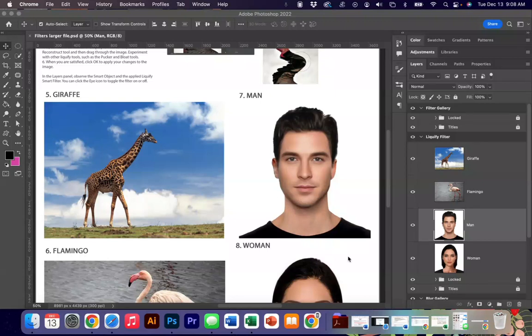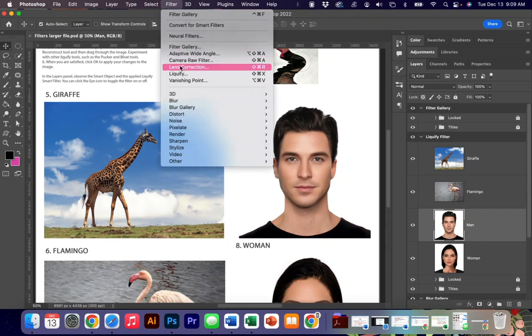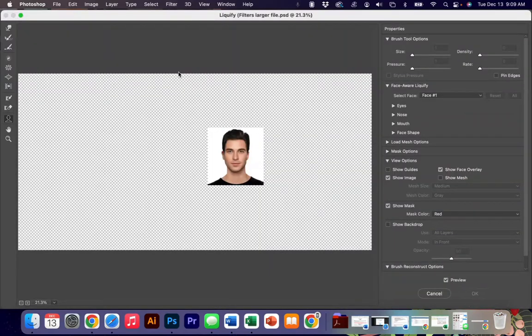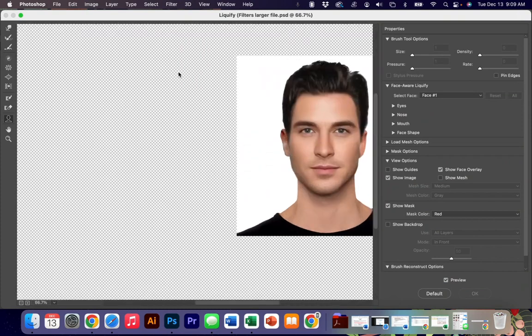Now let's work on how to liquefy people's faces using our liquefy command, just like we did on the giraffe and the flamingo. So we're going to come down here and go to liquefy. When you have an image selected that happens to be a face, what the program is going to do is it's going to analyze that image.